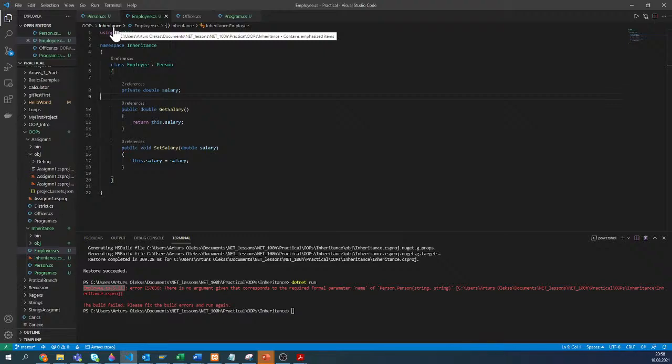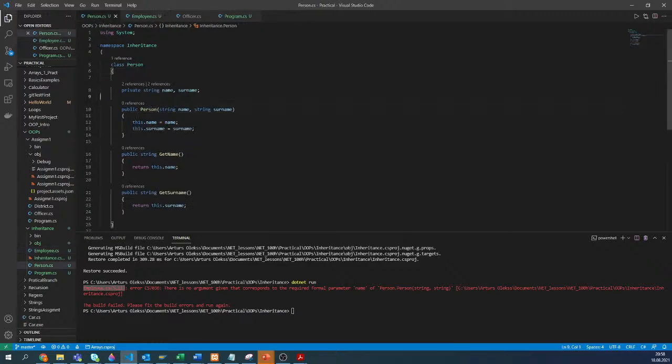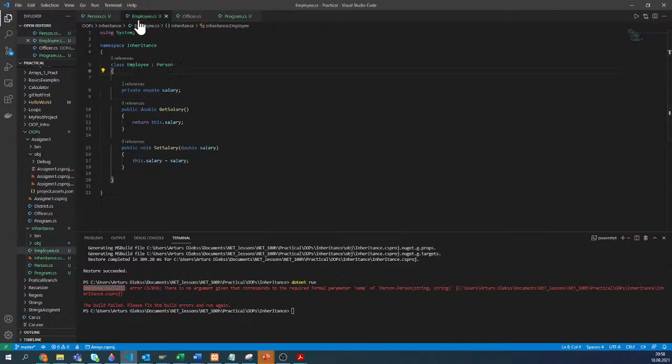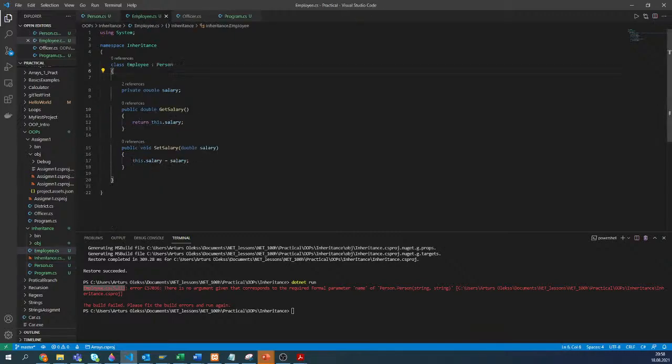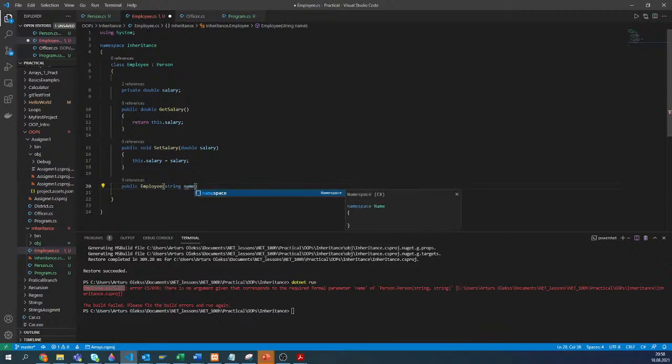But this means that we should call them directly from the subclasses. If we have an unparameterized constructor, then that's easy. It will just be called without any issues. But for parameterized constructors, like we have here, we need to find a way to pass the parameters to the constructor. So what should we do? We must create the constructor employee, where we pass the name and we pass surname.